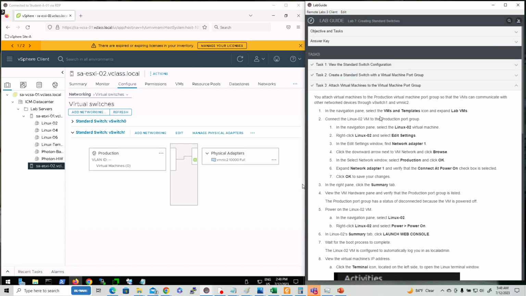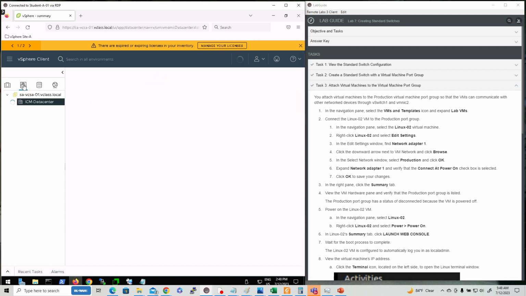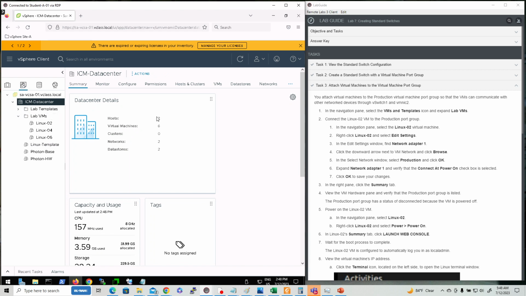In the navigation pane, select VMs and Templates and expand VM Labs. So here is VMs and Templates right here in the upper left. And then we expand Lab VMs. Well, they expanded automatically, but you would click right here if you had to expand them. Okay, it says connect the Linux 02 to the Production port group.